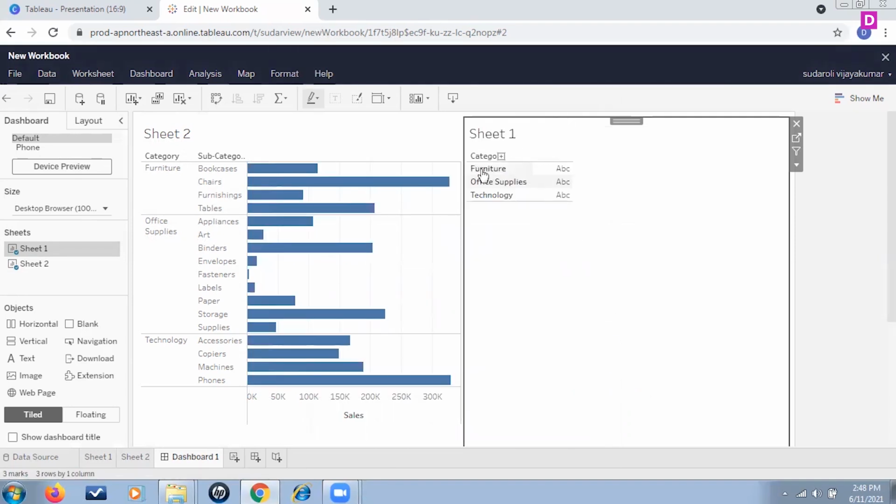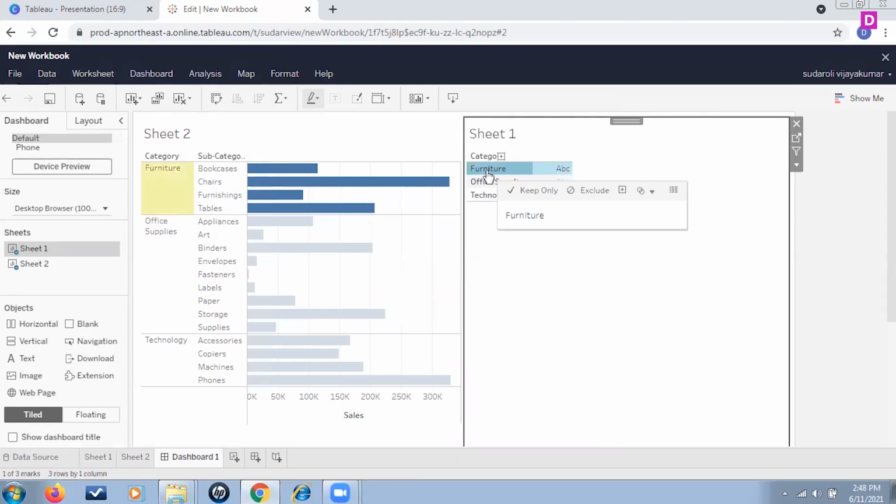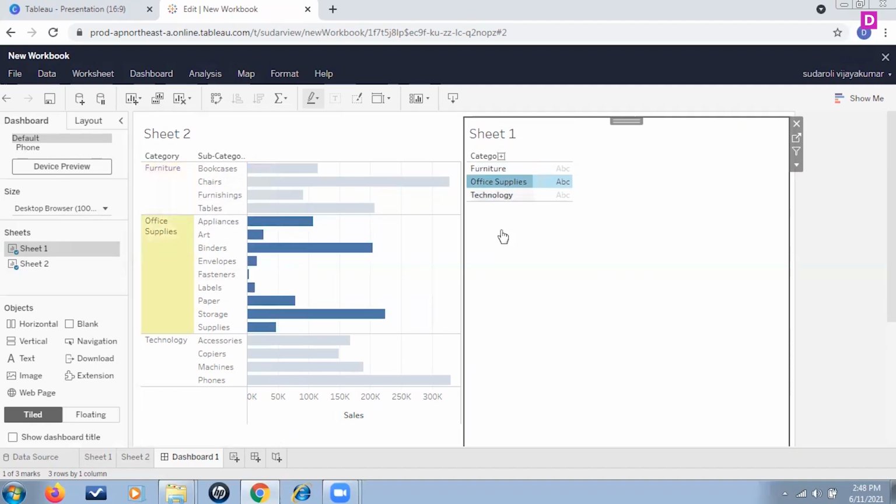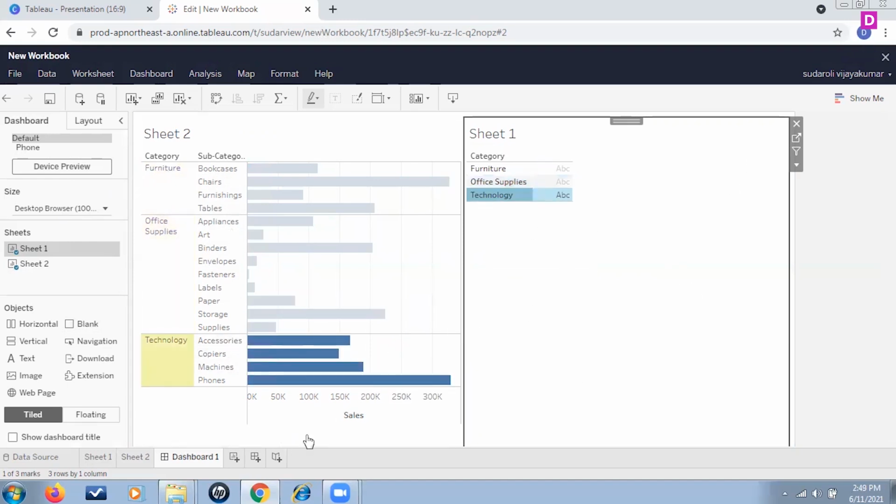Now I need to see if my action is working or not. Once I click on furniture, you can see that it is highlighting. This is the meaning of highlighting. If I click on office supplies, it highlights office supplies, and if I click on technology, it highlights technology. This is the meaning of creating an action. We did the same kind of operation with two different sheets in the early sessions. You can look into the videos where I spoke about actions in worksheets as well. So this is the way you can create actions in your dashboard. This is the highlight.